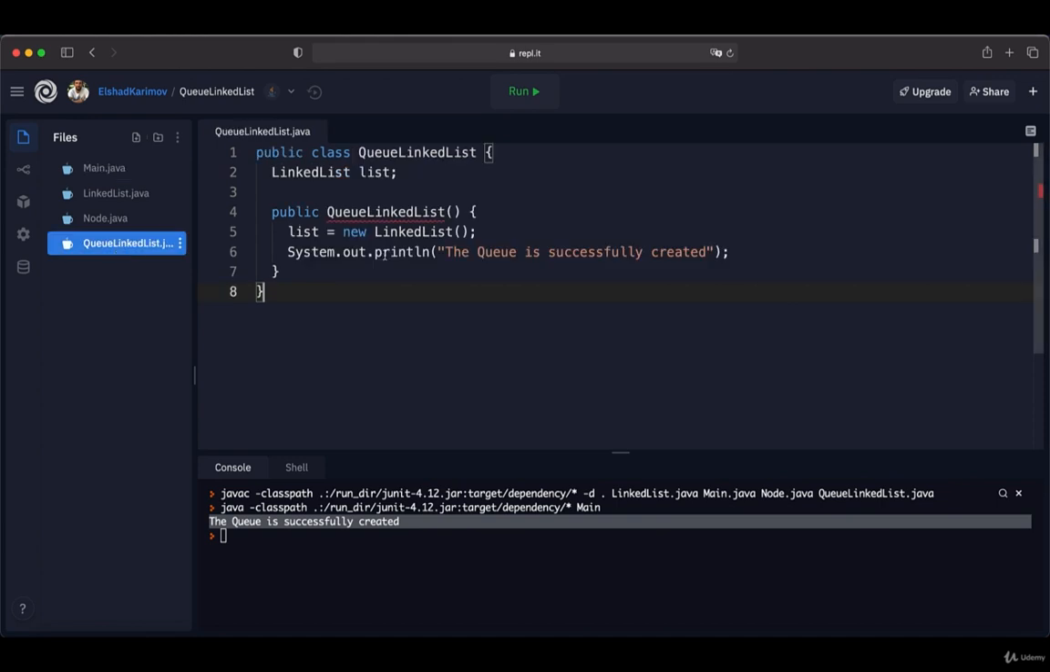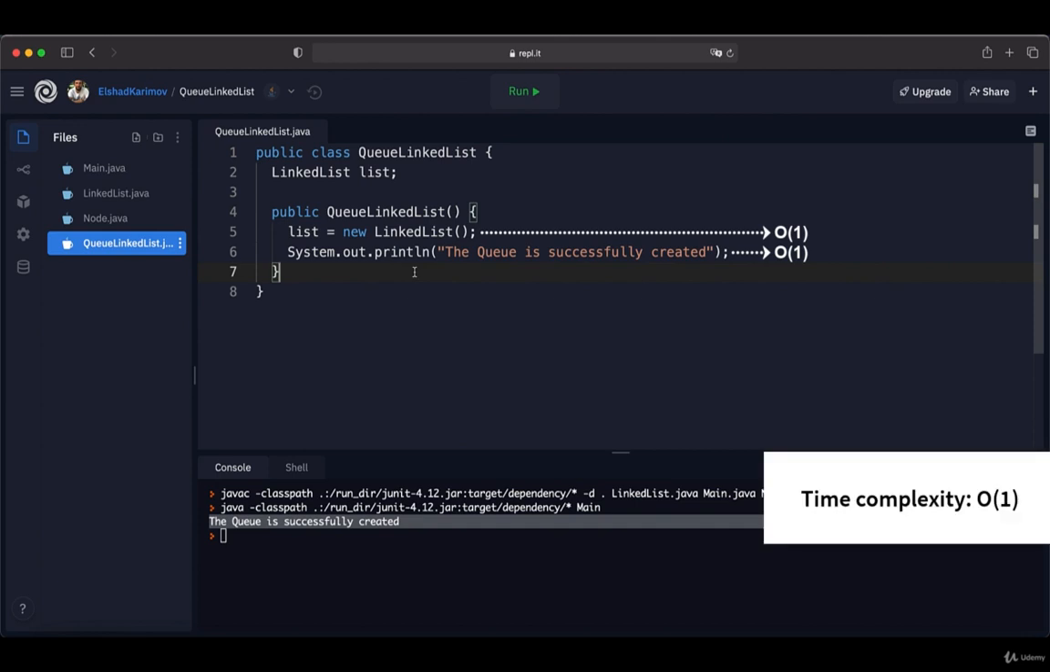Now let's see what's the time and space complexity for creating queue using linked list. In this case, we are just creating an instance of the linked list class, so this will take O(1) time complexity. Then we are printing out to the console the message that the queue is successfully created, so this also will take O(1) time complexity. So the time complexity for creating queue using linked list is O(1).